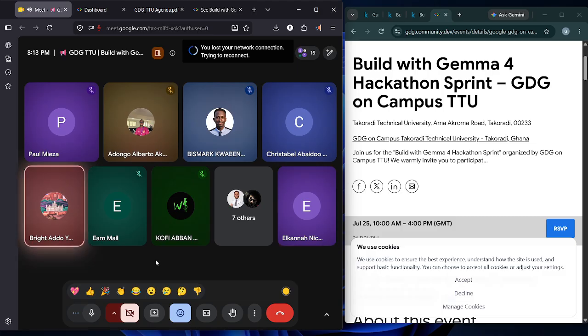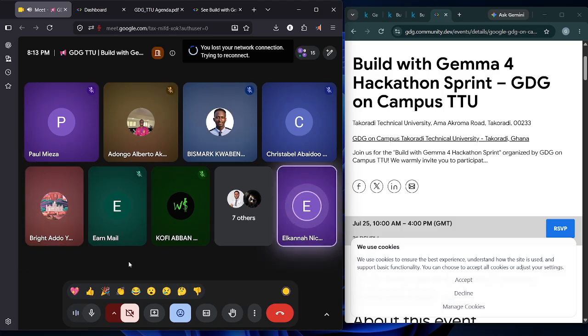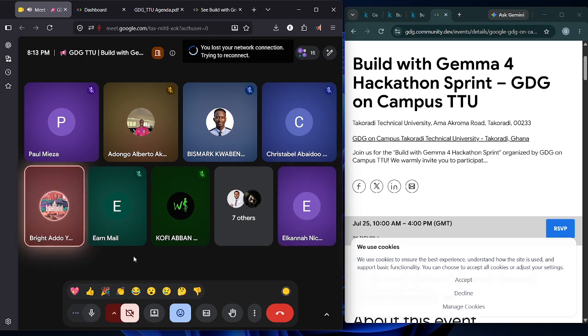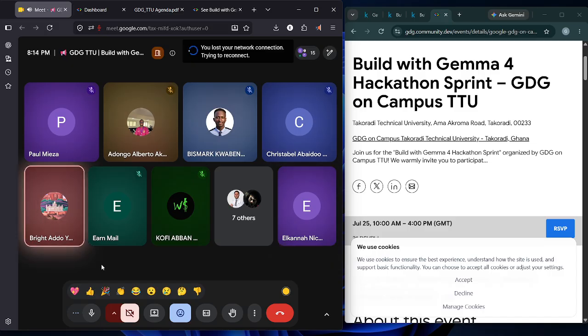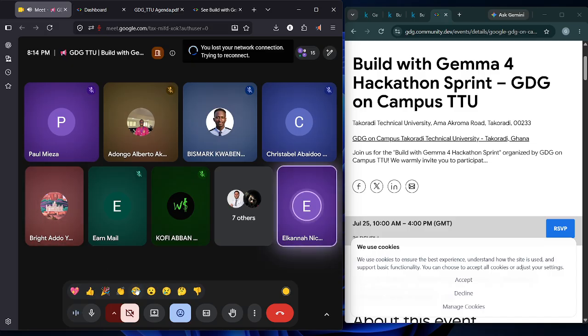Okay, I understand. So on Kaggle, I'll just use it for the Gemma 4 submission. Okay, so I'll use Gemma 4 to create it. Yeah, yeah. Thank you. All right, any other question?